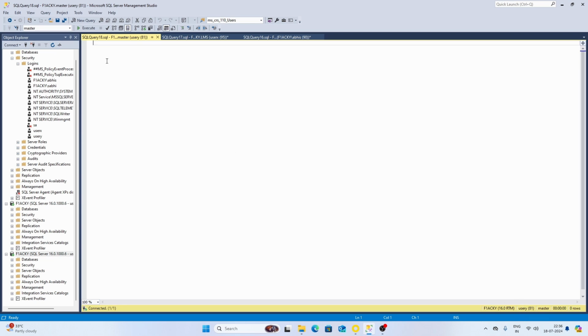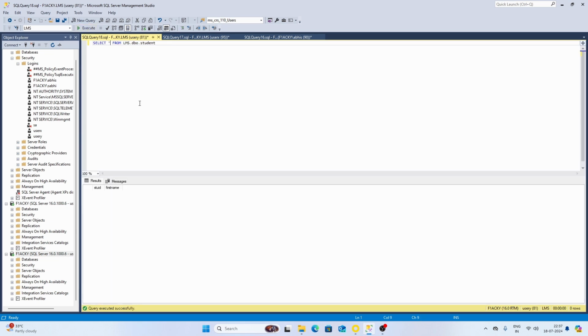We'll check whether we have access to LMS. Now we have access to LMS. We'll select data from that, writing a query to fetch data from our LMS database and student table. We have written a select query. Now we are good. We have created our users, user X and user Y, with both methods.